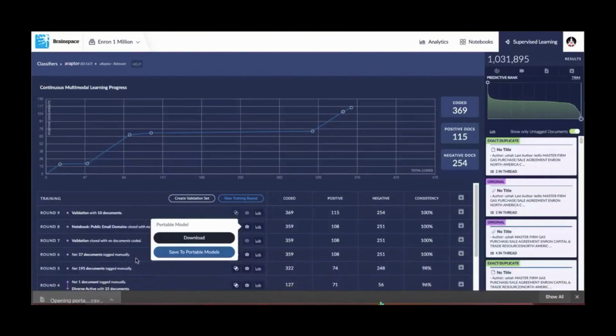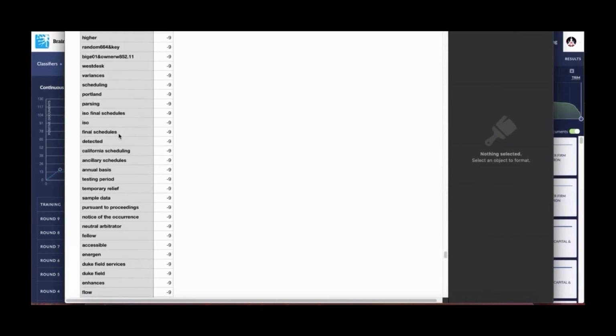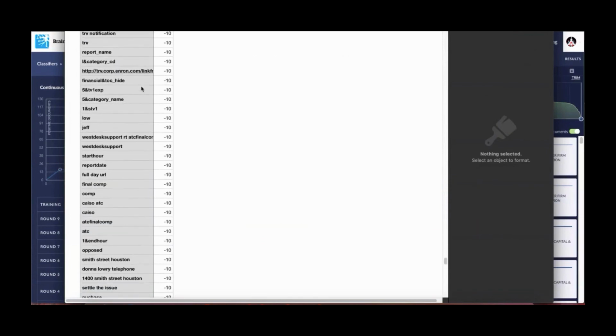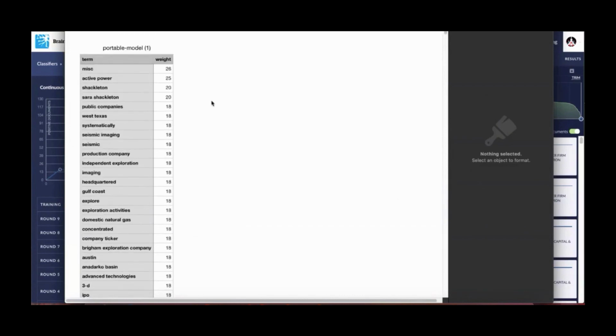The lawyers love this because they understand what's happening. These are the terms, and the higher the weight, the more relevant the term based on the trends that were established during my tagging. These are the terms that are driving scores up. And then if I scroll all the way down, I'll flip, there we go. These are the terms that are pulling scores down. What does that mean? It means that more documents were tagged with the terms that are at the top here. So Shackleton shows up as a term, so that's a heavily weighted term. West Texas, systematically, seismic imaging. These are things that are driving scores up. You can think of them as almost like balloons that are lifting things that are likely to be relevant and responsive to the top of the pile, and then vice versa with the negative score documents.